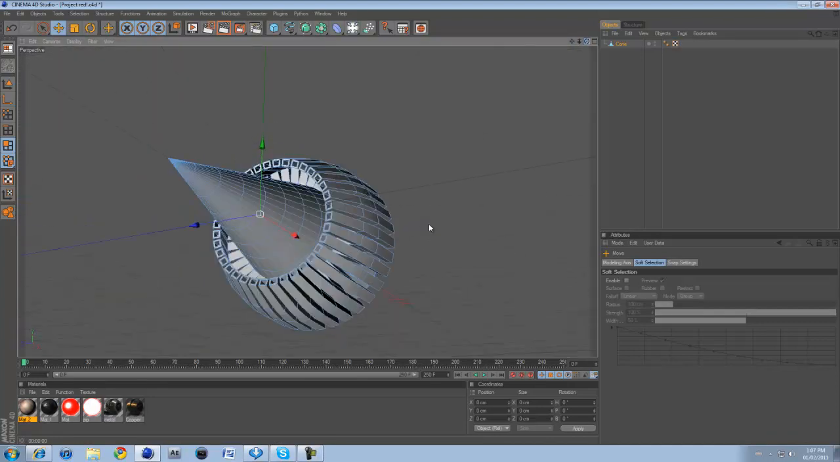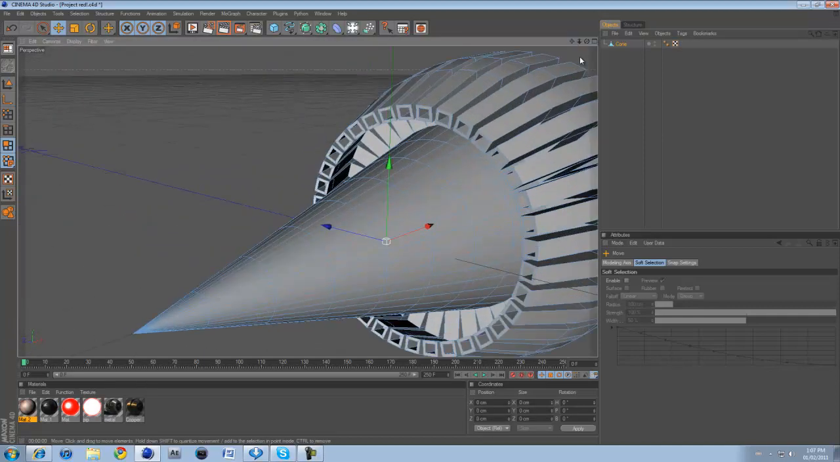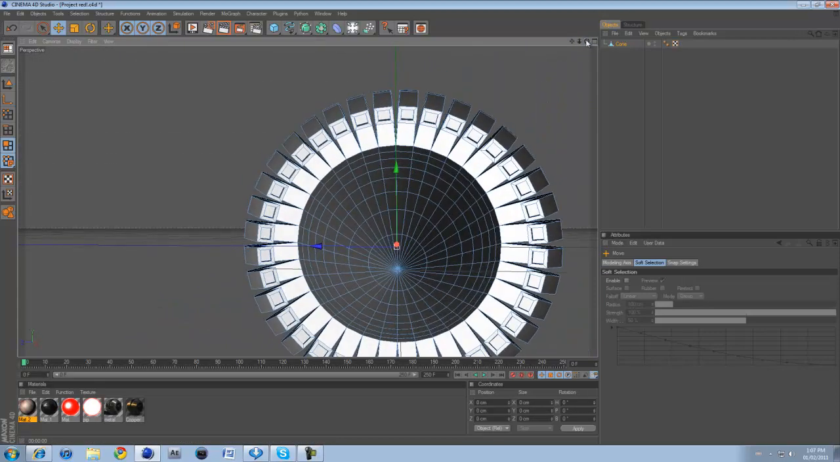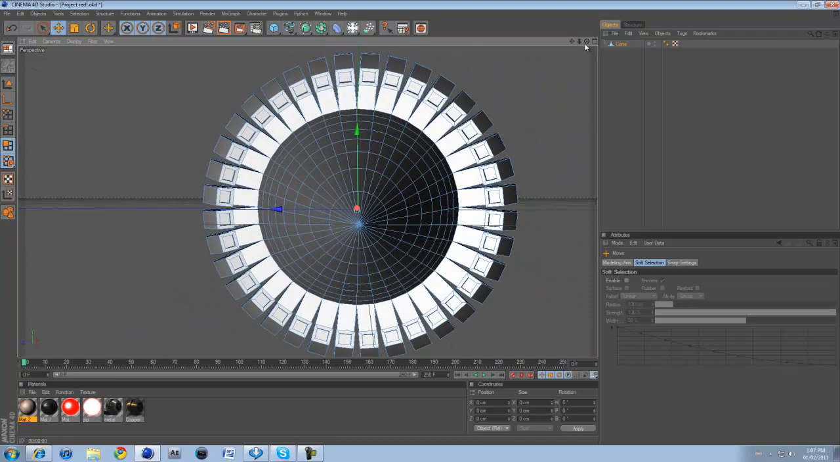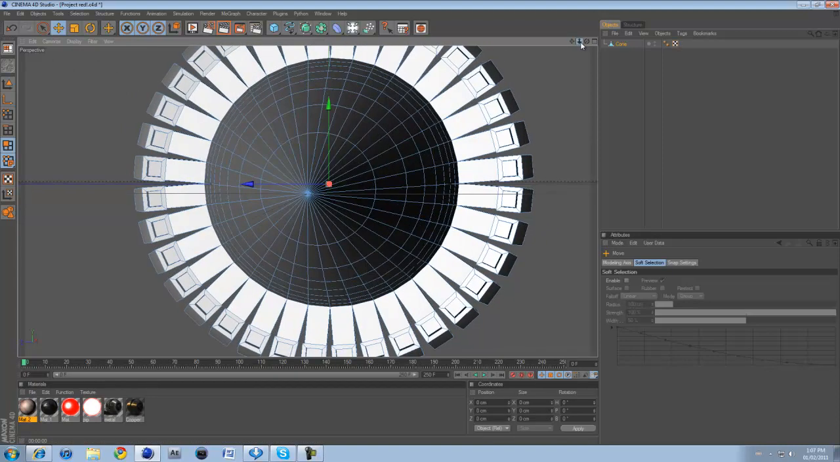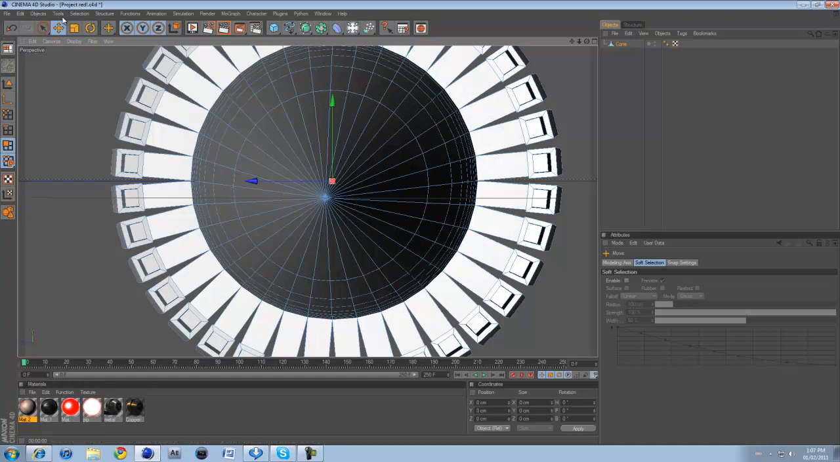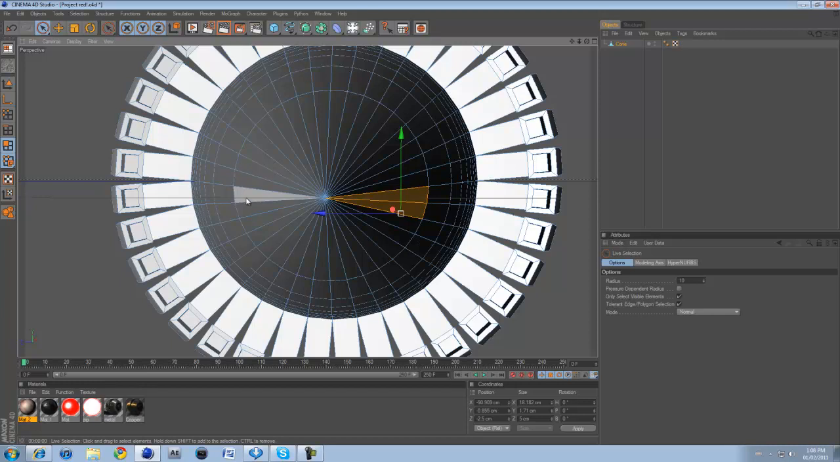Now we're going to work on the front of our laser. And so what you're going to do is get your camera so you see the front of the laser kind of right in the middle of your screen. There we go. I'm going to grab my live selection tool. And now what we're going to do is find the center polygons. So they would be around here. And grab the two that go over the center line. So that would be these two. That would be those two. And that would be these two.